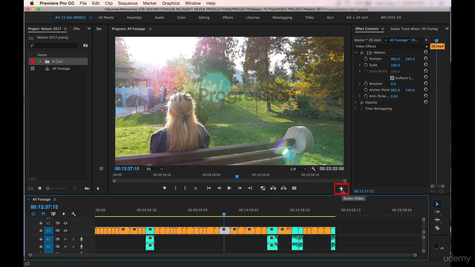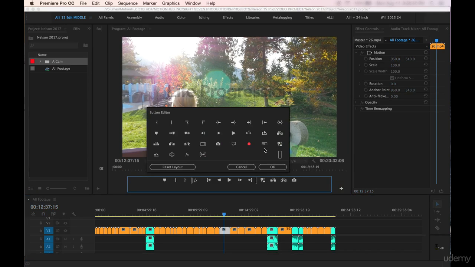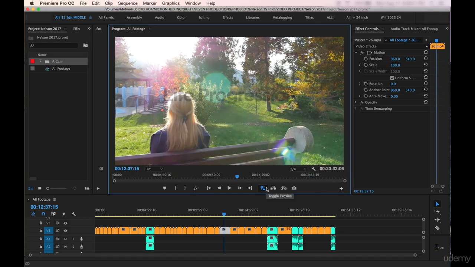So let's hit this plus button here to add the toggle proxies button. As you can see, it's right here. If you haven't already added this button to your program screen, you can click on it and push OK. Okay, so there it is, and I've turned it back on.